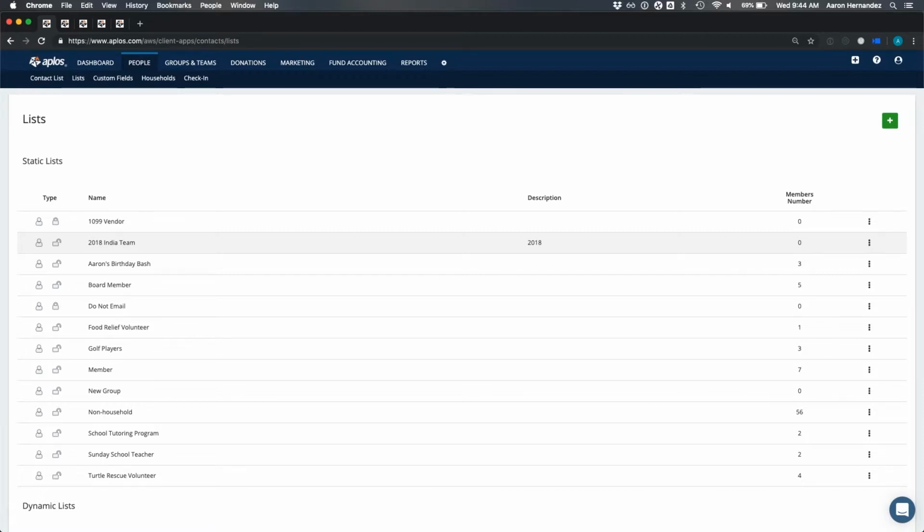A static list is a list of contacts that you can generate that really isn't going to change, something like a board member or volunteers for an event. A dynamic list, you can think of as a smart list. This is a list that generates off of a behavior that you designate.